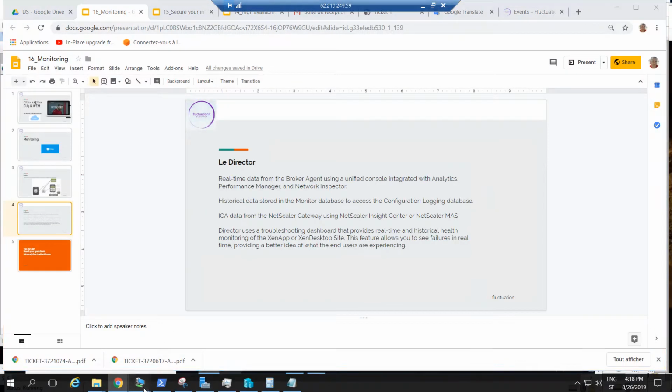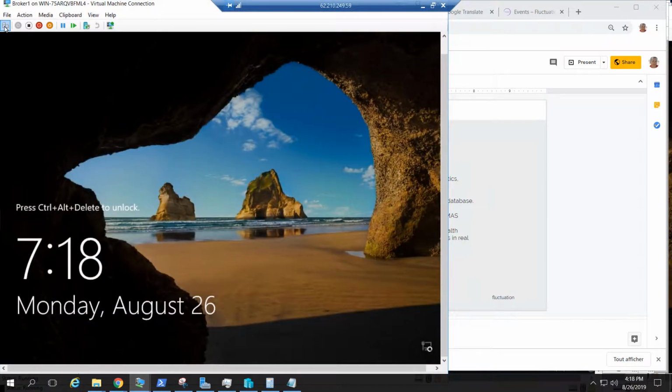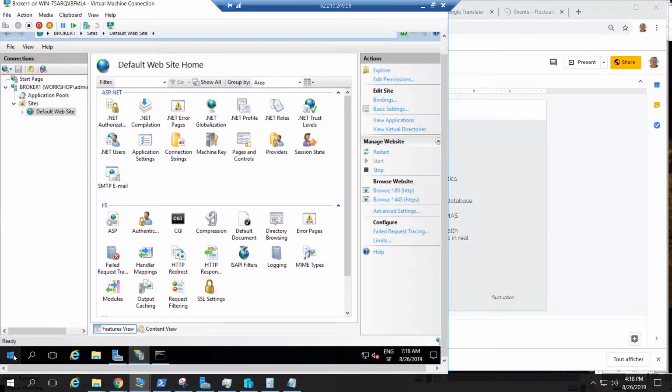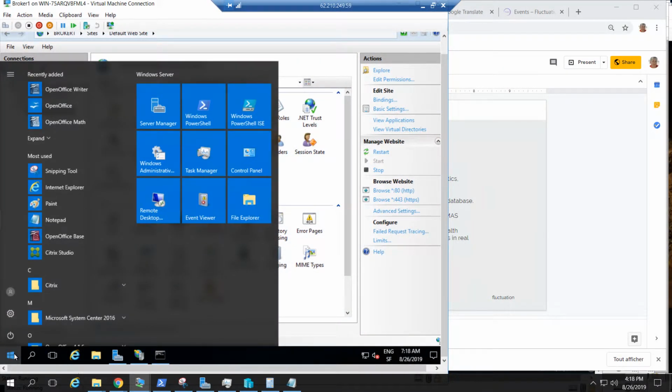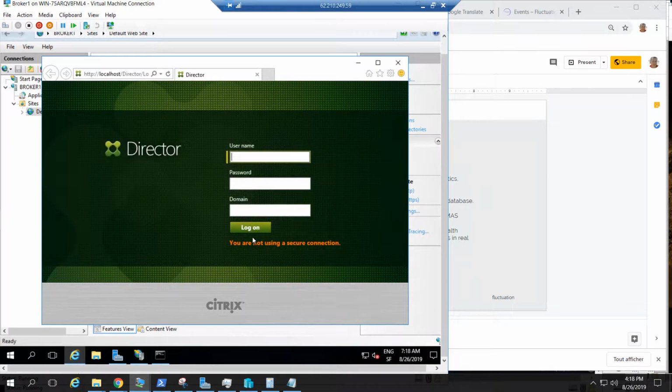To connect to the Director, I connect where it's installed. Actually, it's installed on my broker 1 and broker 2. So let's connect to the Director. I'm going to go on Citrix, and here is the Director. It's a web console. Actually, I'm not using HTTPS. It's not mandatory, but you can add a certificate if you want. So let's just connect, enter the password, and the domain.